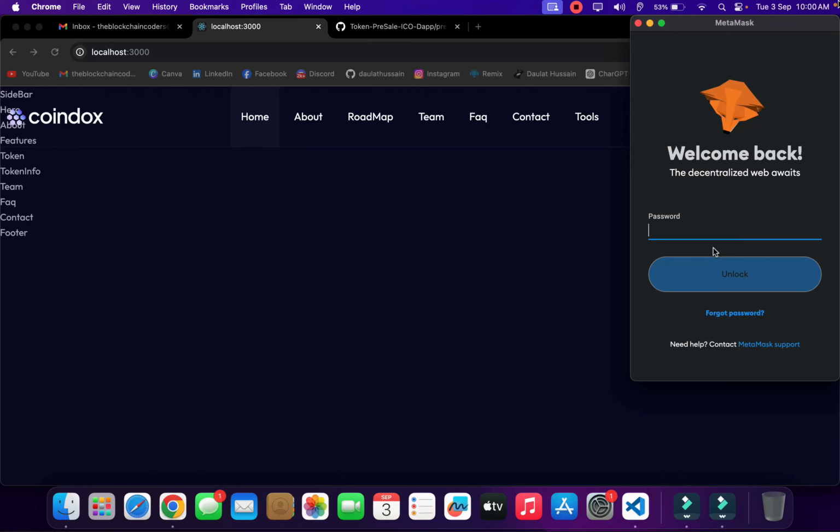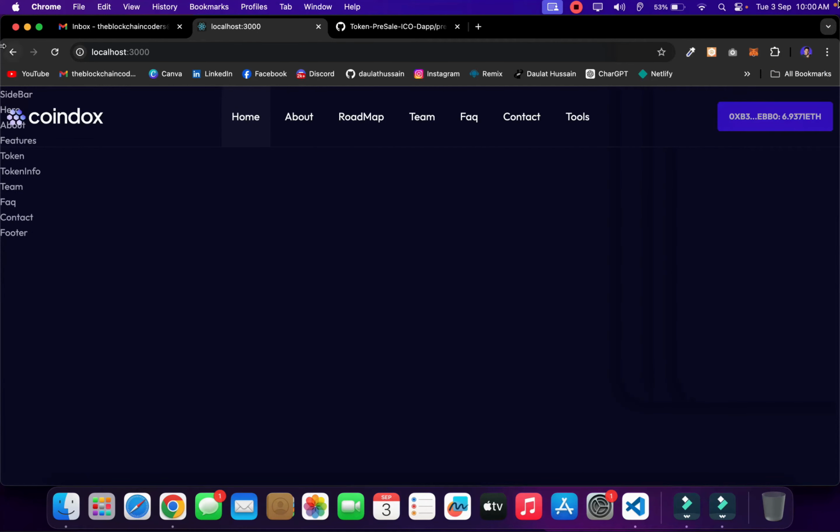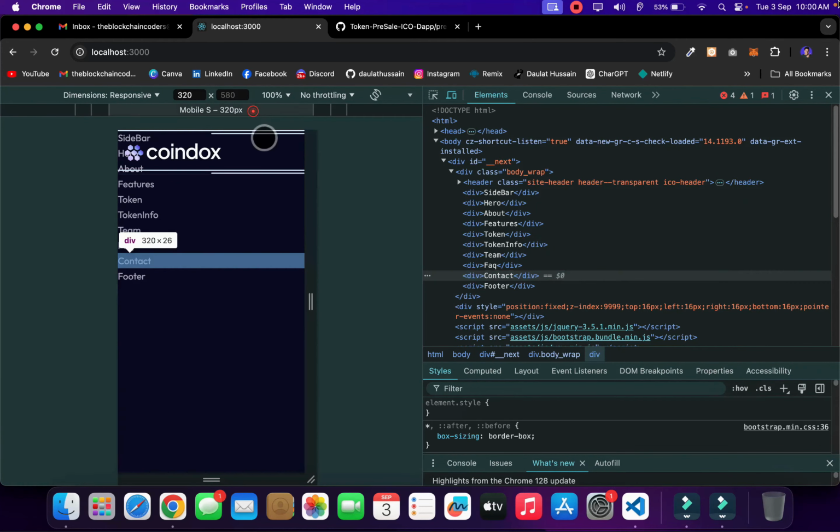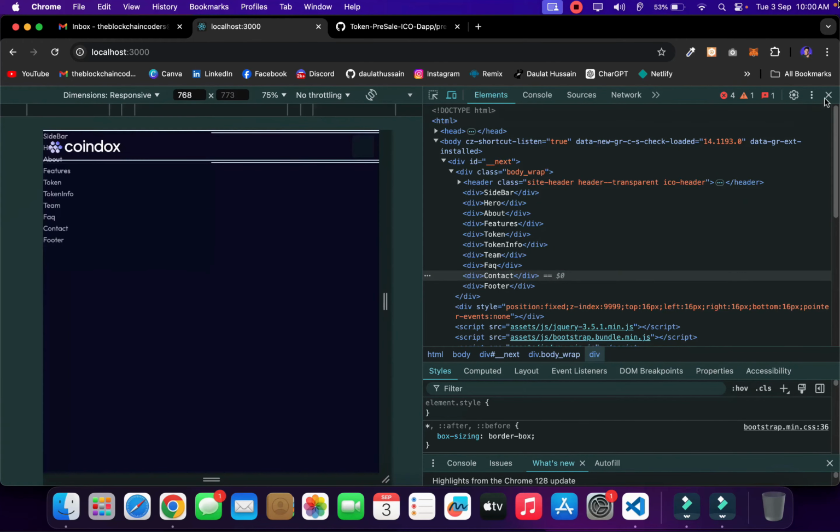Now I have to give my credential, and I will be connected. So let's click on unlock, and you can see the balance and the address is also reflecting fine. So the function we have built and our utility and the context management, everything is great, but something is wrong in our hamburger menu. So that's the fix we have to do.